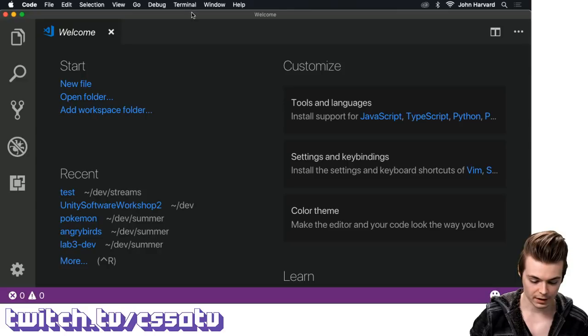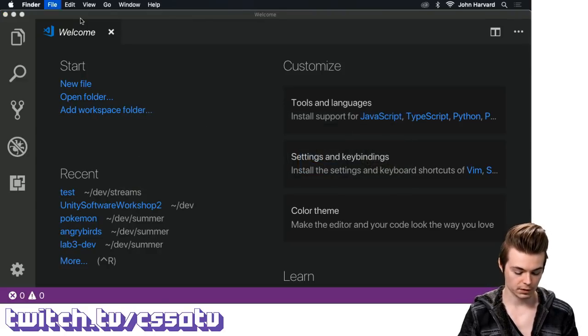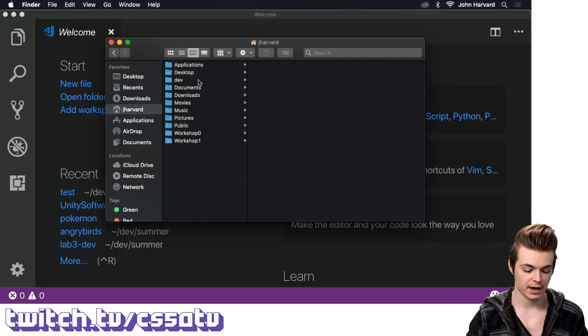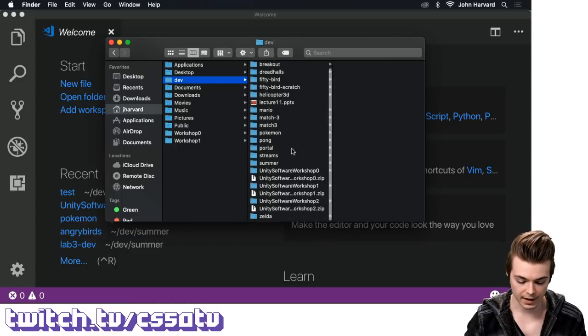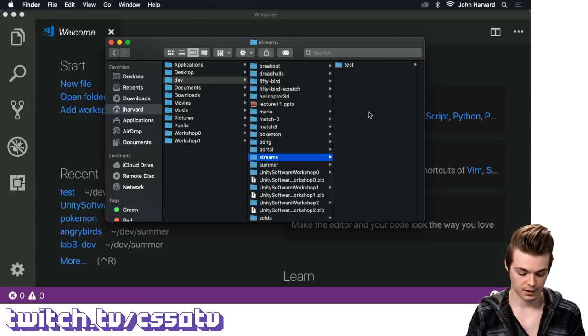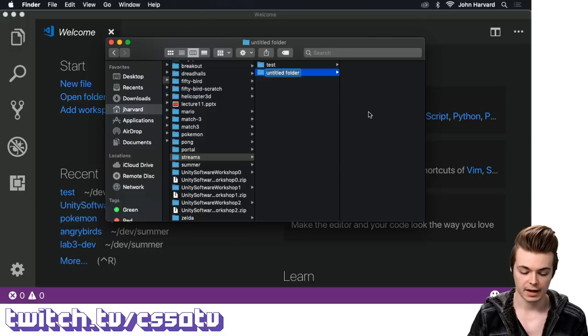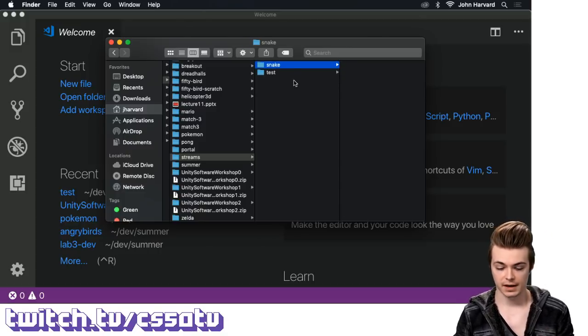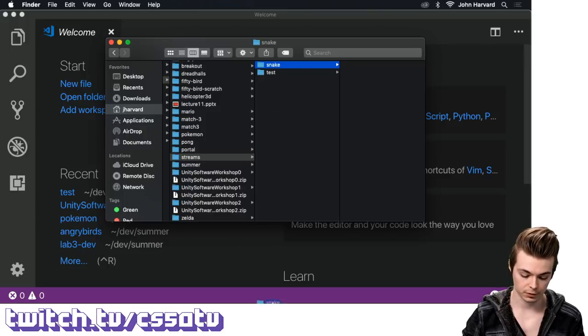So we're going to go ahead and let's say that I want to create a new LÖVE2D application on some location on my hard drive. So I'm going to assume that I have a folder called dev somewhere. Within that, just for the sake of today, I have a streams subfolder, and I'm going to create a new folder called Snake. And in that new folder called Snake, I'm first of all going to open that folder with my text editor.